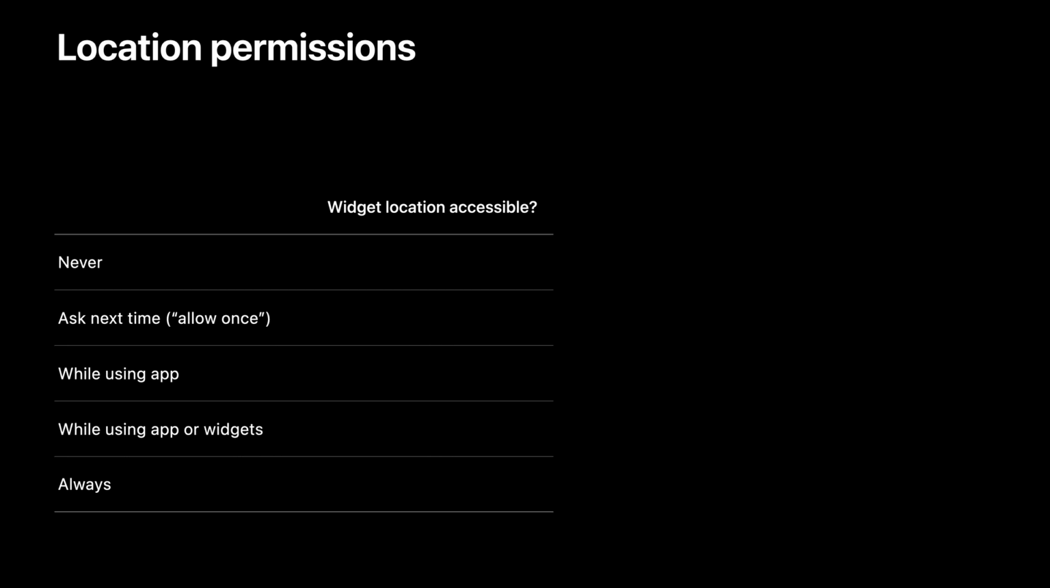Speaking of permissions, let's look at location permissions for widgets in more detail to see how they work. Permissions for the widget are generally shared with its app container. Here, you can see a list of the available location permissions available from the Settings app. If the user selects While Using App, the user's location is available to the widget only when the widget's container app is foreground to the user, or other situations that would consider the app to be in use, like being in a nav session.